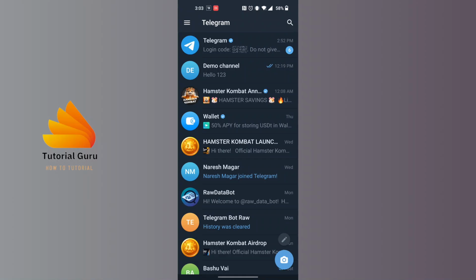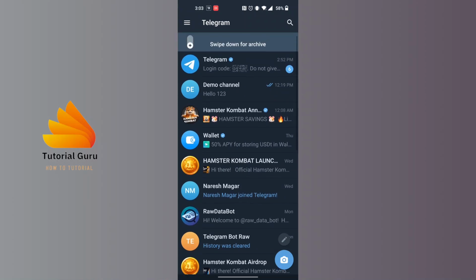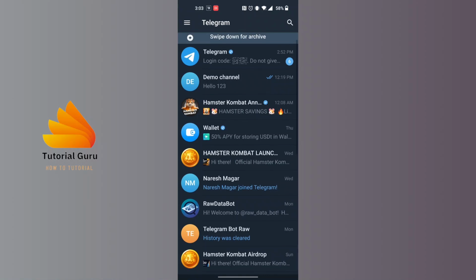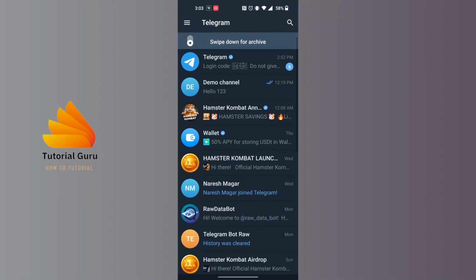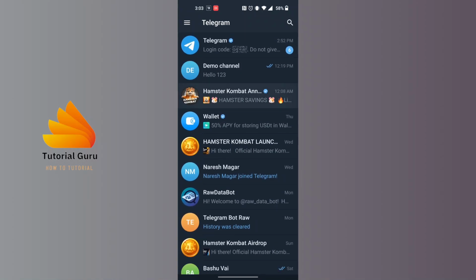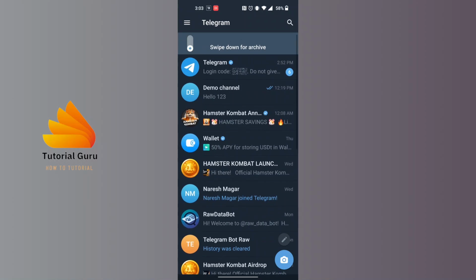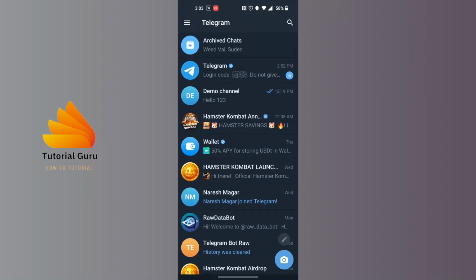Now in order to view the hidden archives of the Telegram, we will be required to swipe down this panel like this on this interface, and you can see at the top of the screen swipe down for archive is coming up. So let's do that again. Let's swipe this interface a little bit down, and the archive chats will be visible for us over here, and all of the chats which we had hidden on the archive section of Telegram will be over here.